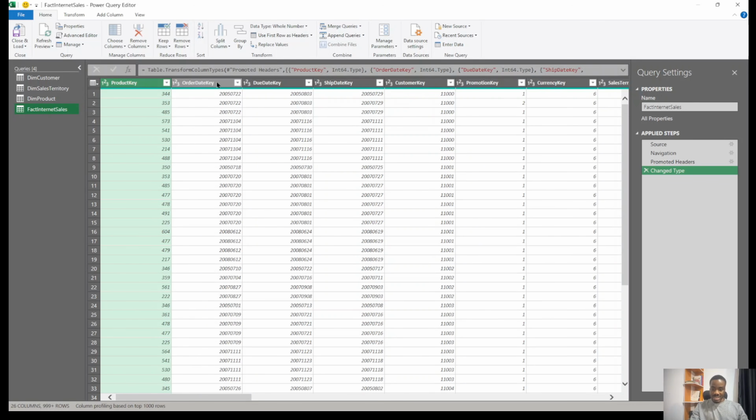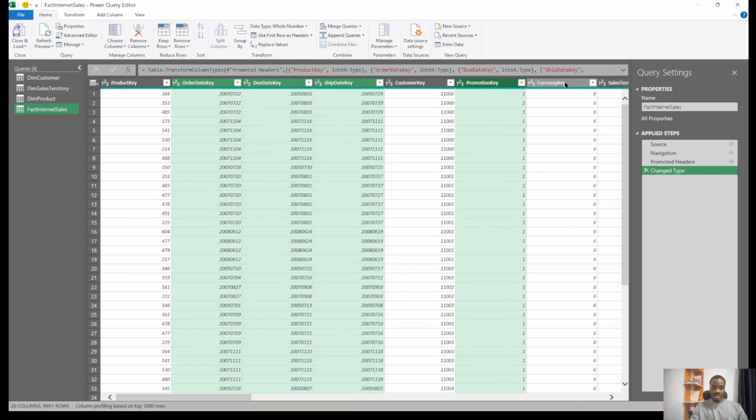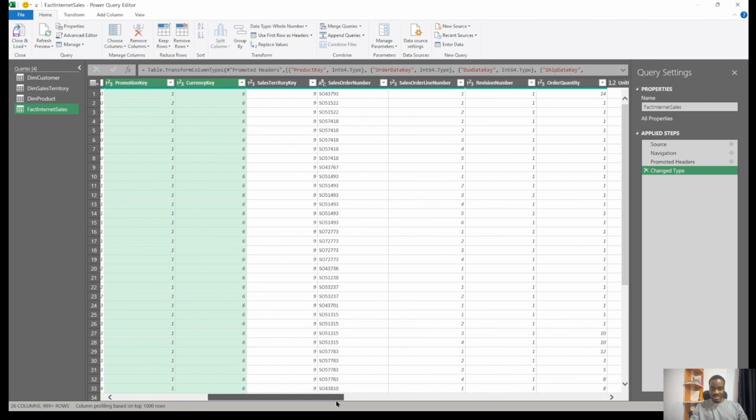So I'll remove this order date key here. I don't need it. So I'll just click on this and then hold my control and select all the ones I don't need. Okay, so I don't need this order date key here. I don't need this ship date key here. I will need this due date key for the connecting. Okay, I don't have the date table here, so I don't need this one as well. I will need this customer key for the customer table, and I don't need this promotion key. I don't need this one as well. So I will need the sales territory key here as well for the sales territory table here.